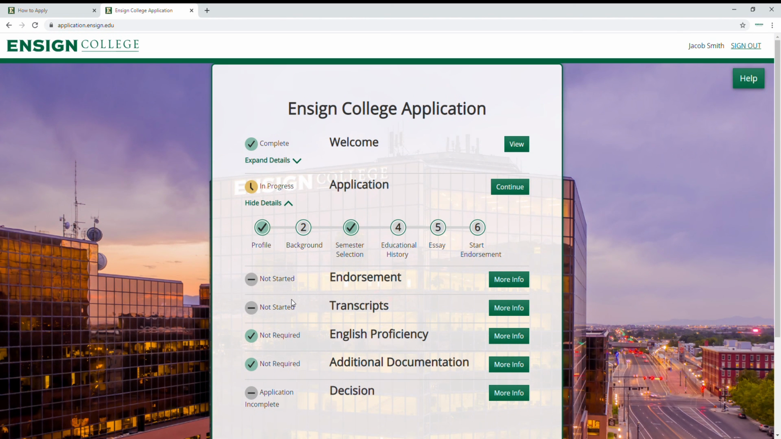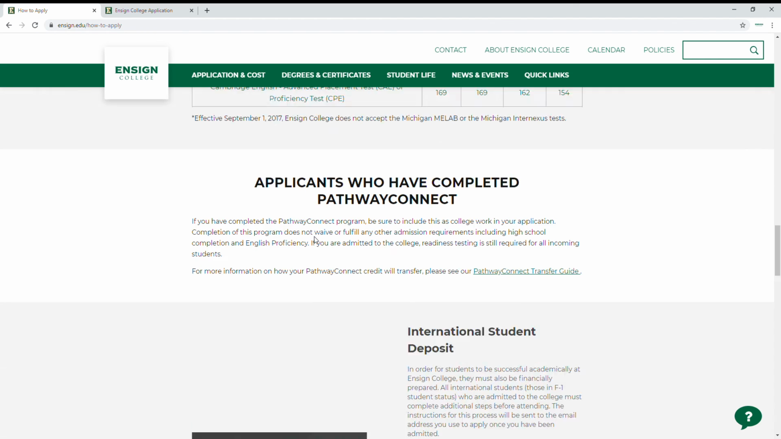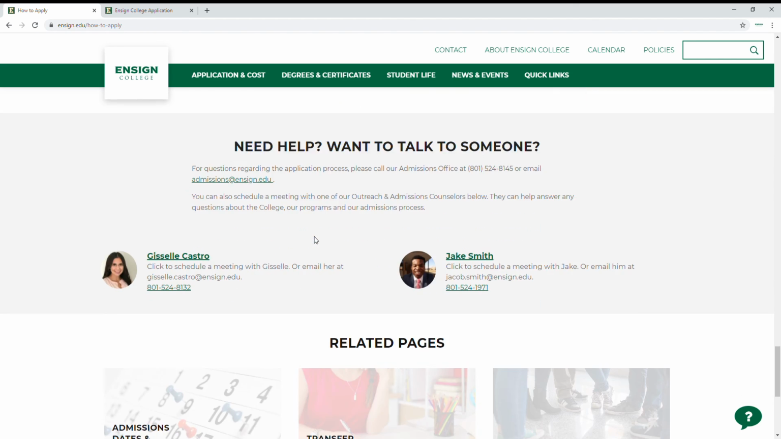Now, I know it's a quick run through. I hope this helped answer those questions. If you do have more questions, feel free to come back to our How to Apply page, and you can reach out to our admissions counselors. Here at the bottom, you can find their information, and they are more than welcome to answer any questions that you may have. As well, feel free to reach out to our admissions office. Our phone number and email address is here.